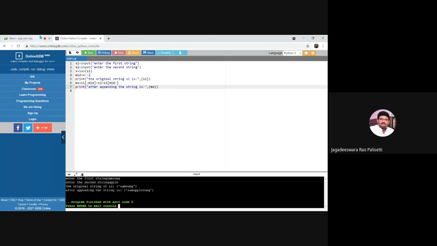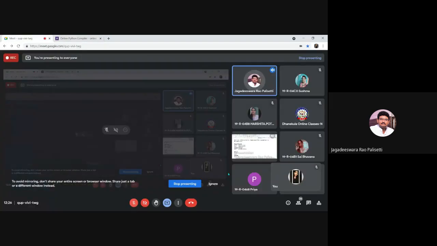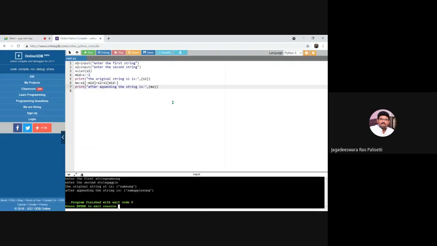S1 equal to input 2 strings. The length of the first string is considered. For example, the same statements you written. Have you got the output? Yes, sir. Okay. But try to write the code including the if condition.